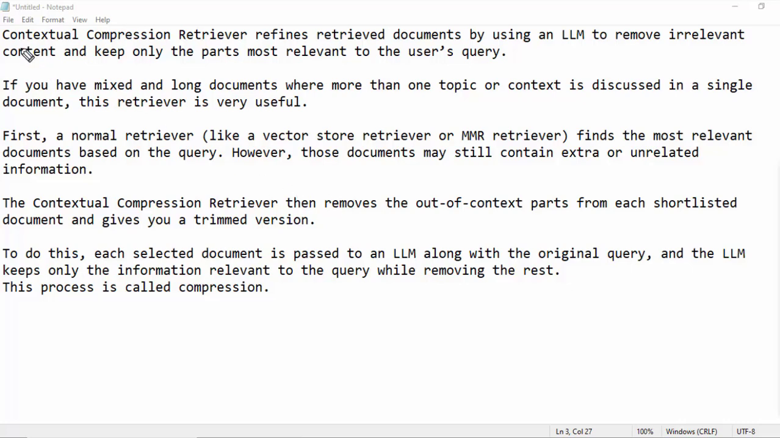In this video, I will be going to discuss contextual compression retriever. So basically what it will do, it will refine the retrieved documents. It will not give the shortlisted or relevant documents as it is. It will refine it by using an LLM to remove irrelevant context and keep only the parts which are most relevant to the user query.